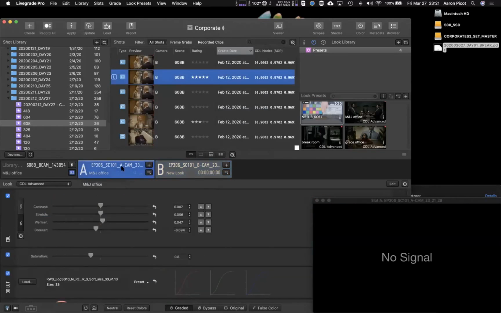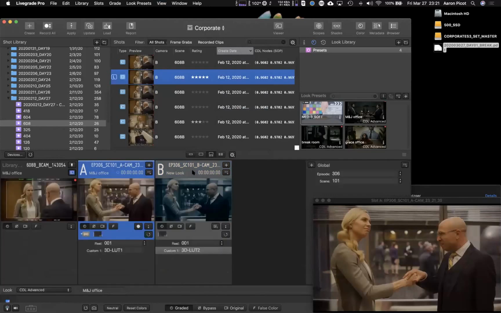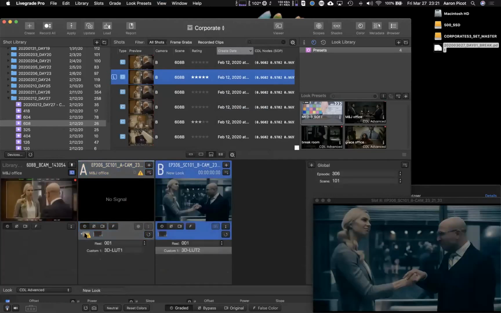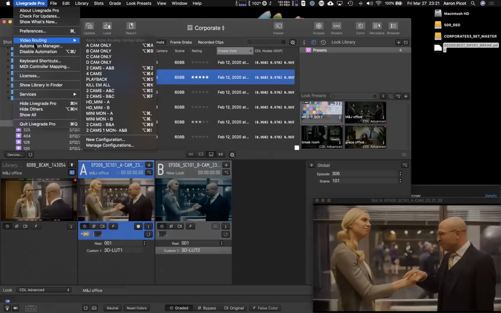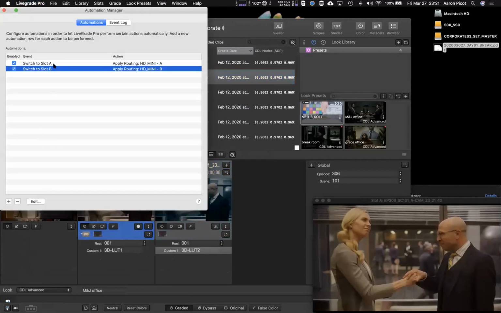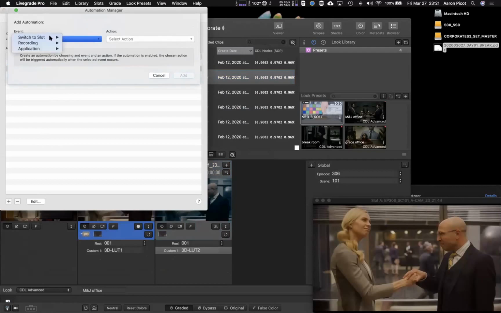But the problem is my little thing is still stuck in the A slot. I've switched to B, but it didn't switch over. So then what I have to do in the automation manager is add, when I switch to slot A, video capture device, move to current slot.